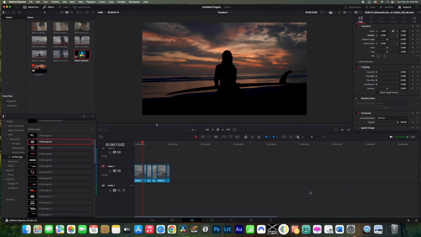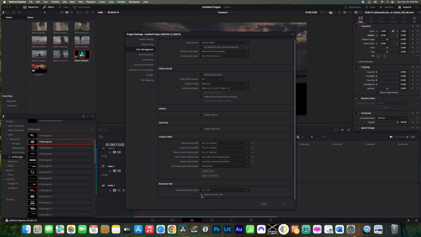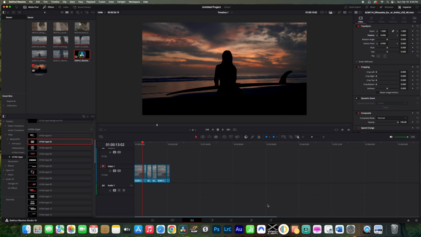Now we're in Resolve, and the first thing we're gonna do is select your gear icon, go to your color management, and my settings are Color Science DaVinci YRGB, Timeline Color Space DaVinci YRGB Color Managed Intermediate, and my output color space Rec 709 Gamma 2.4. And then I'm gonna go down here and select Make Broadcast Safe. Then once you do that, you're going to select Save, but for me it's grayed out because those are my default settings.